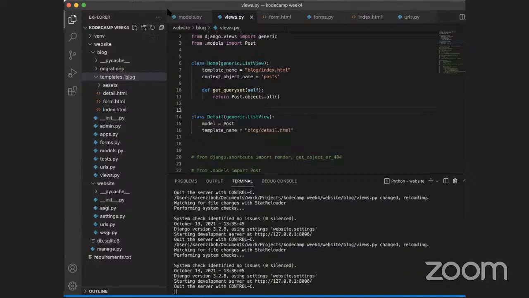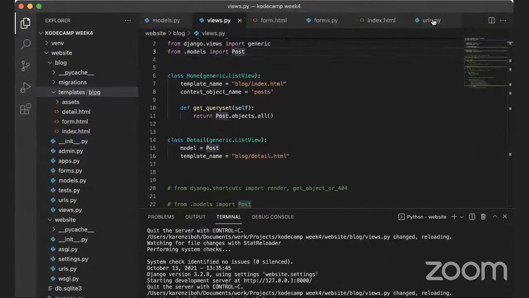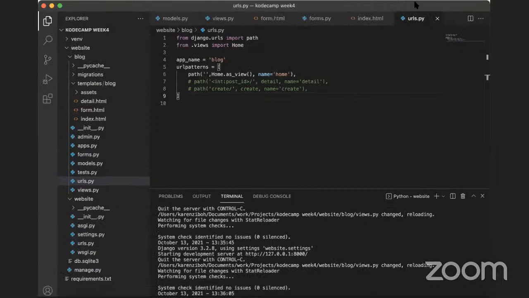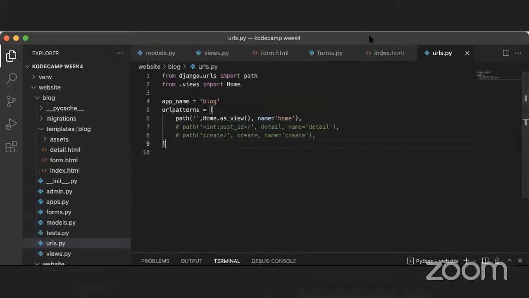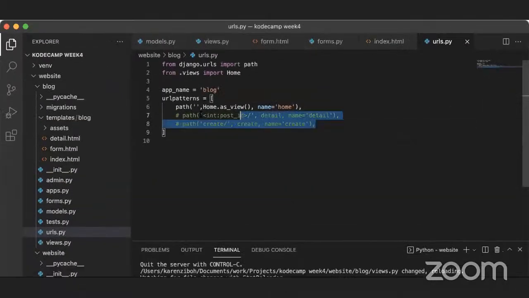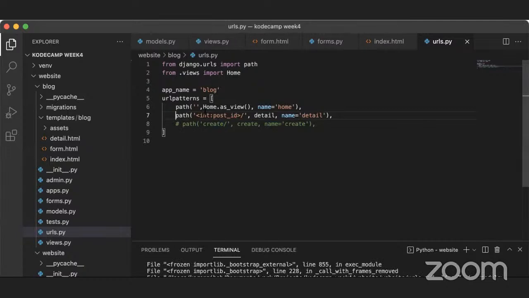So now in our urls.py, when we were doing this on our own, manually without the generic view, we said okay, we want to receive the post ID from the client. But now you don't have to do that.